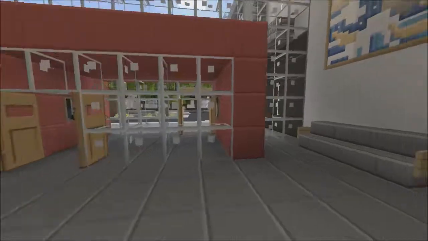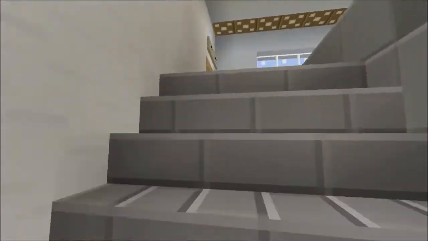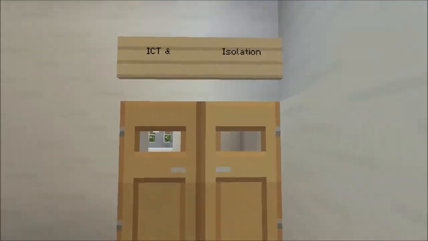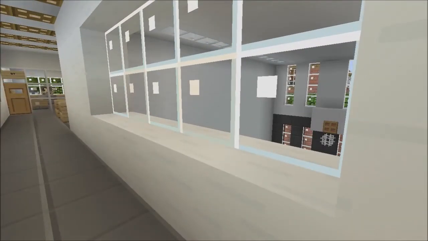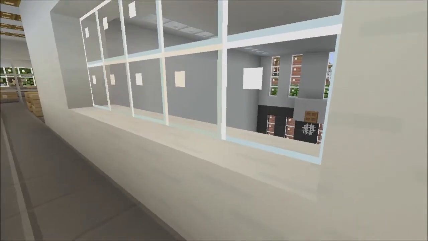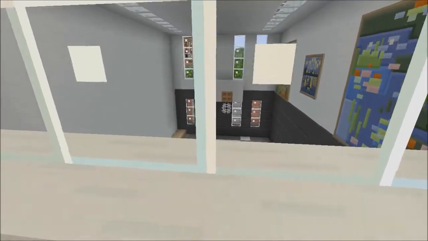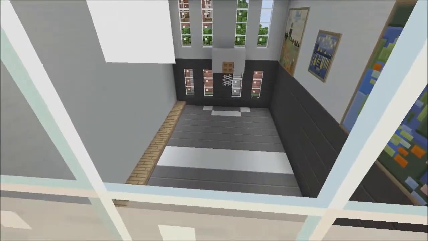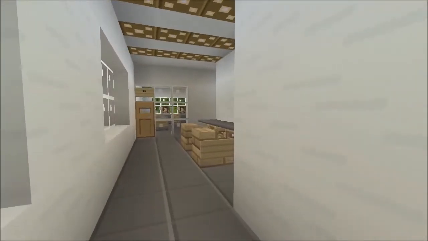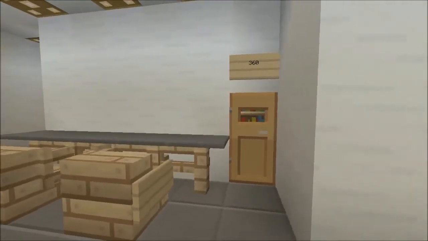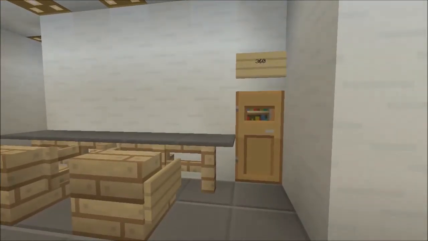And we'll go upstairs from the sports hall. So this is ICT and isolation. If you don't know what isolation is, it's the world's worst place to be at a school. This is a look down to the sports hall. Isolation is basically for when you've been bad. You go into a room where you're not allowed to talk, you're not even allowed to look back. You just stare at a wall and do work all day, and don't even get any dinner.